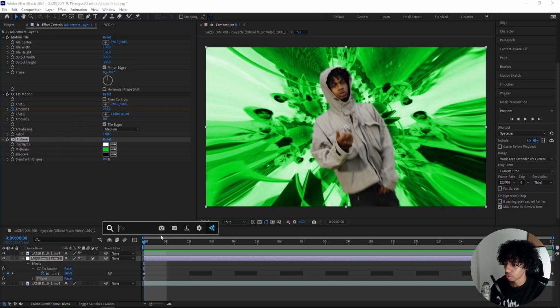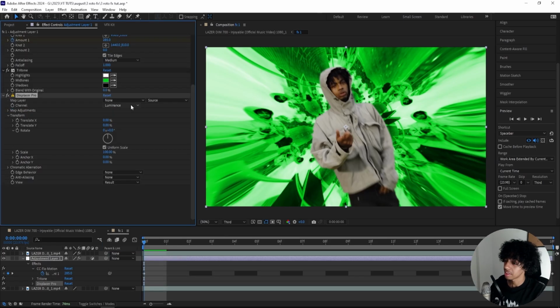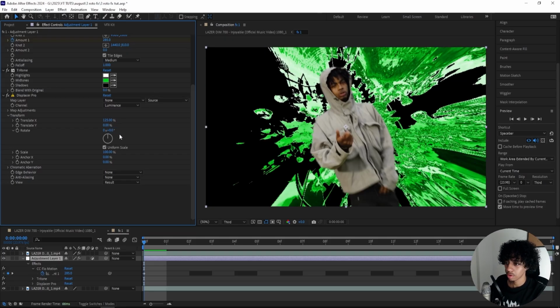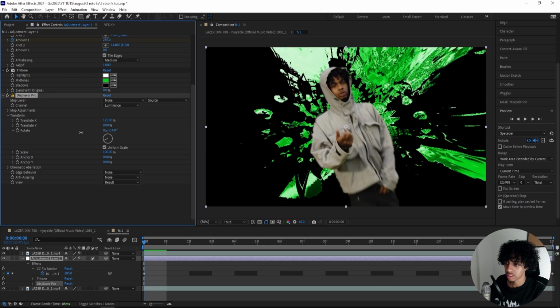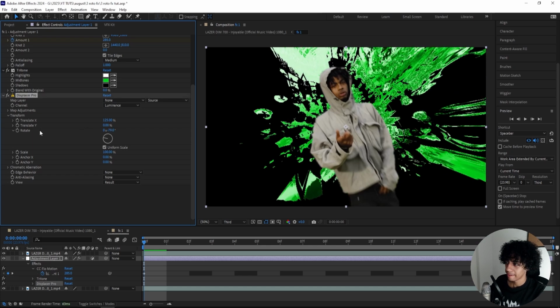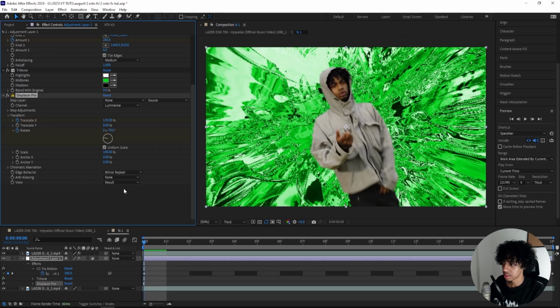So next I'll add on a Displacer Pro, and this effect is a plugin, but it's a completely free one, and it takes like 2 minutes to download. So I'll leave it linked in the description so you can go and grab it yourself. But for the Translate X, I'll bump it up to 125. And for the Rotate, I'll drag it down to -80, just like this. And then I'll keyframe both of those values. And then we're also gonna head down to Edge Behavior right here and select Mirror Repeat, just like that.